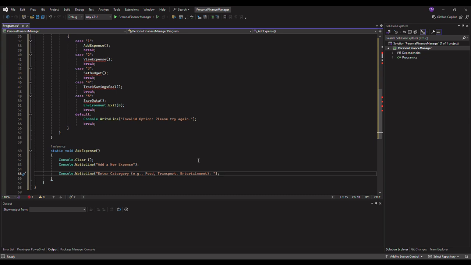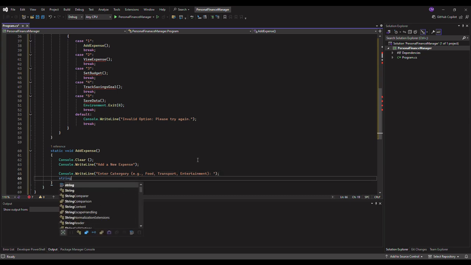So then we will have to do the string. Remember we use the dictionary there to list all the categories inside the string. So then we say string category, string category equals to console.ReadLine to keep the console open.